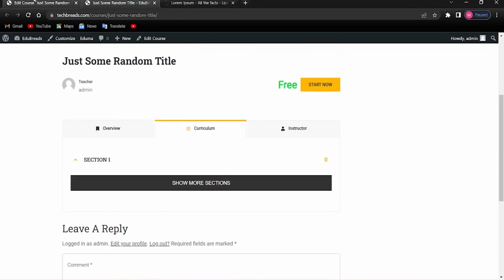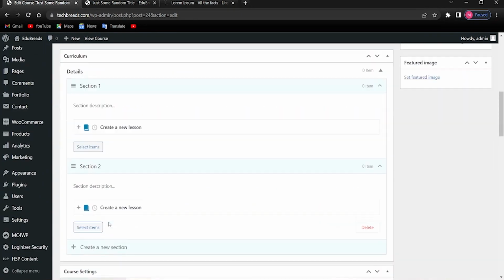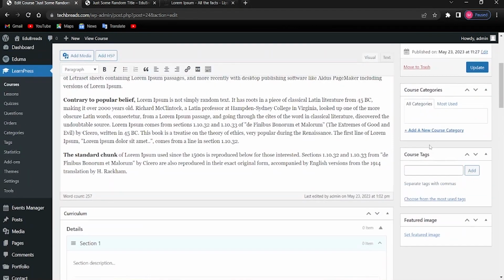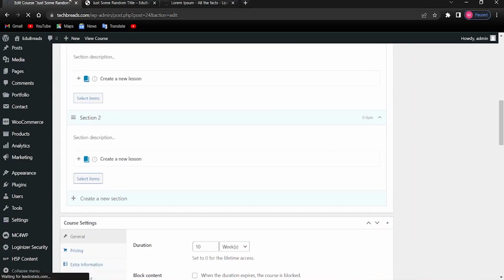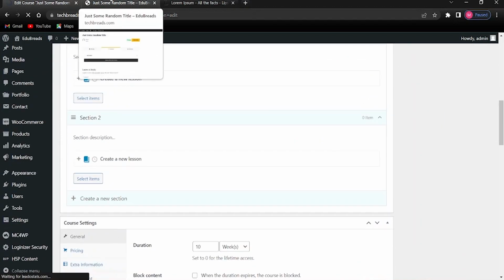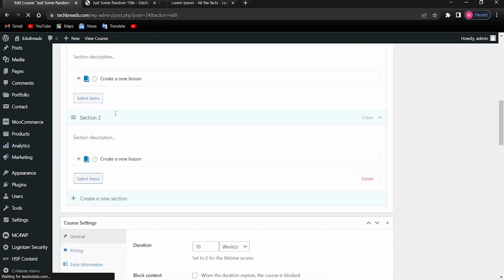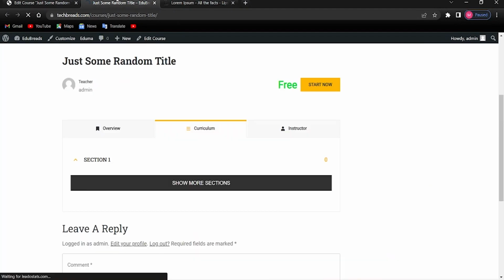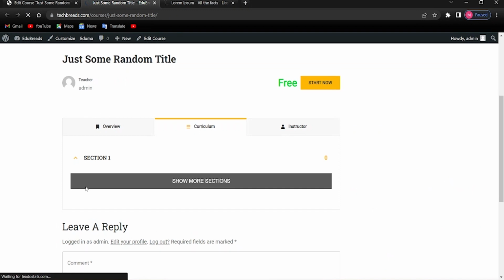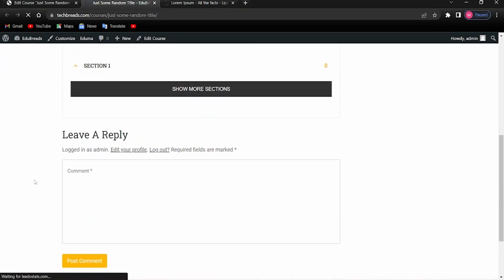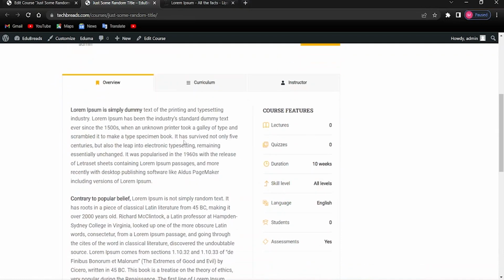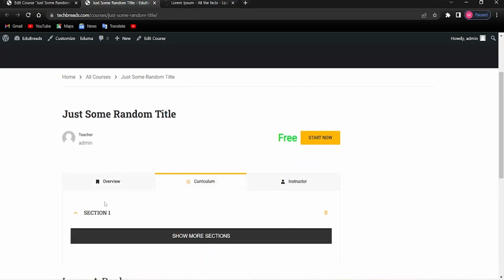So section 2 hasn't been added yet, so update it again. So once updated is done, we're going to go and reload this page again. So go to curriculum.